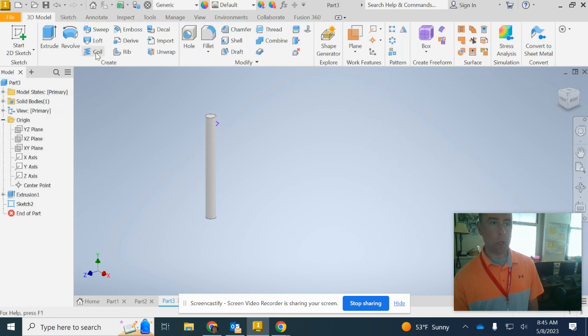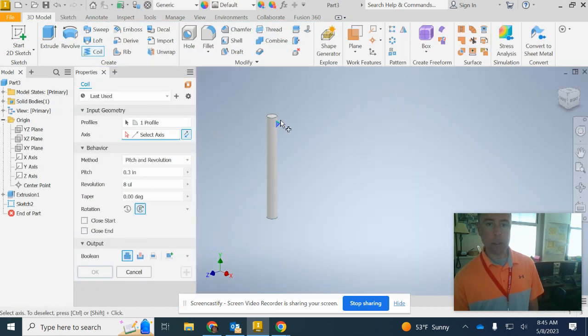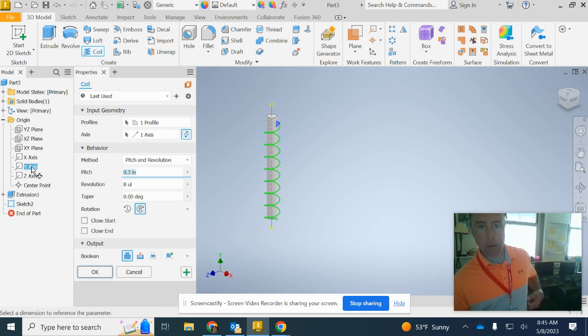And now we will use the coil tool like we did in the last activity. And you can see the profile is already selected. I just have to choose the axis. And we're going to choose the axis that's going up to the center of that, which is the Y. And you can see it kind of maps out the thread for us. If you want to change the pitch and make it wider, you can make it larger. You see how I get the figure. I'm going to keep mine at 0.3.